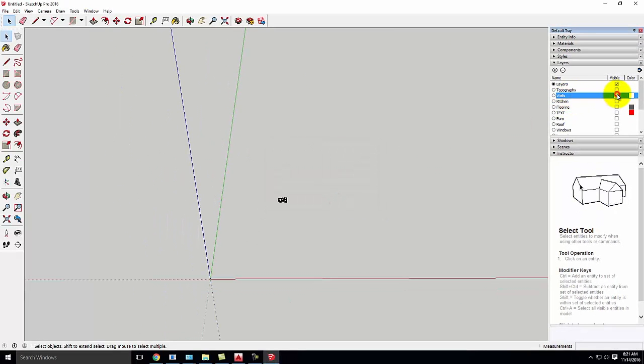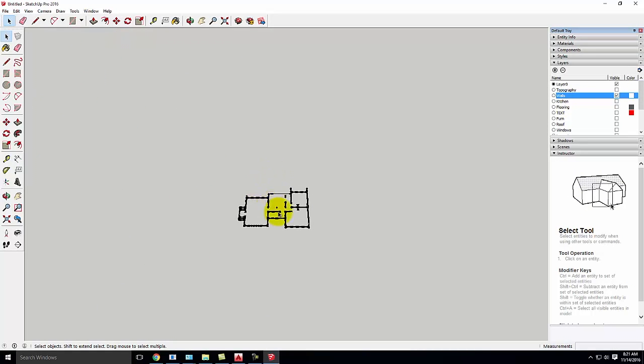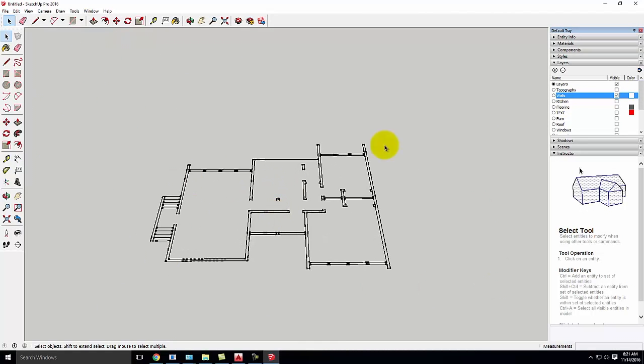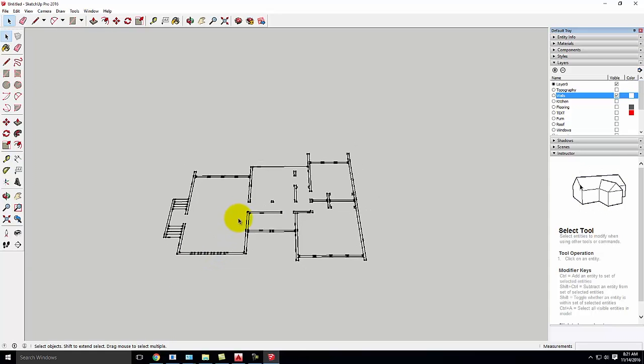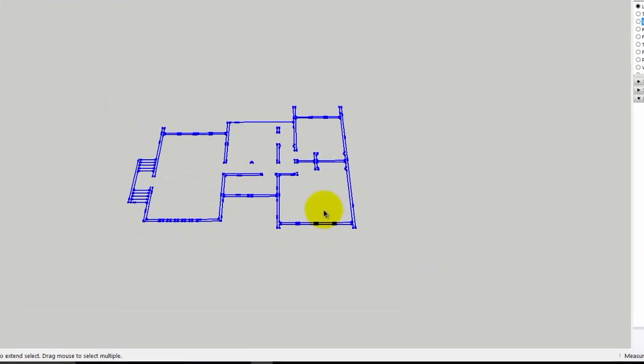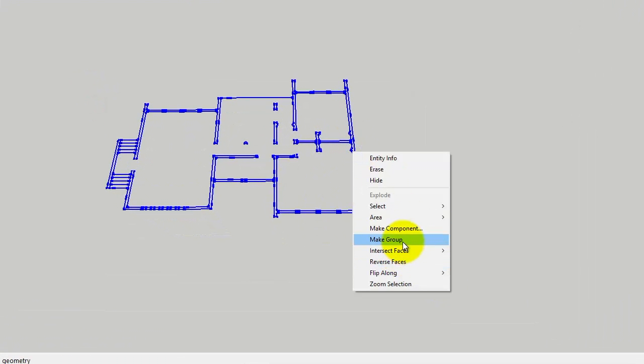All right, walls. Walls is pretty important. It shows all the base walls for my building. This is probably the most important piece that I'm going to be working with. So I'm going to select it, and I'm going to right-click. And again, I could make it a group, or I can make it a component. I'm going to go ahead and make it a component this time.